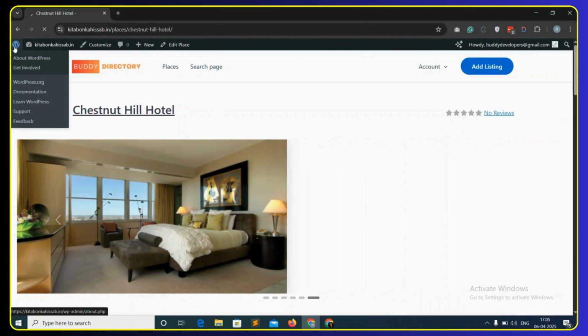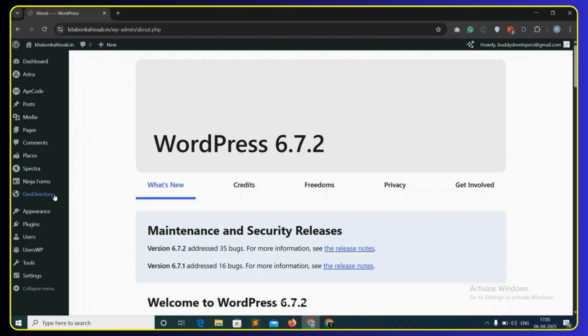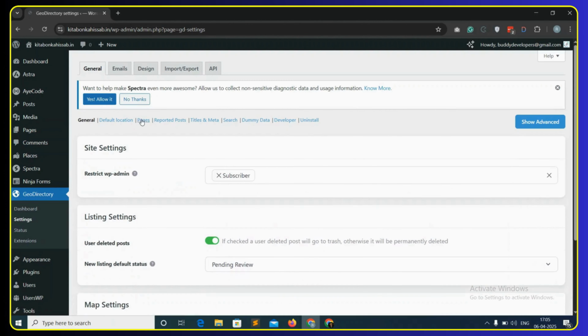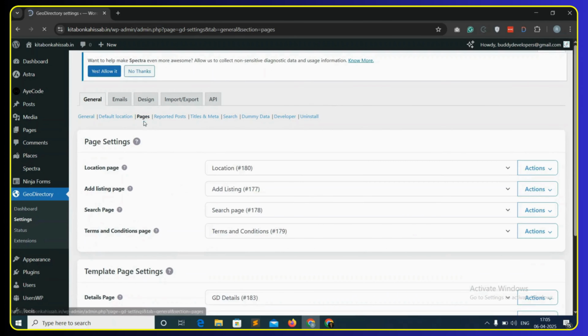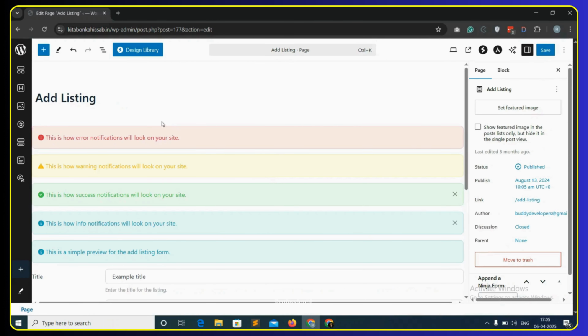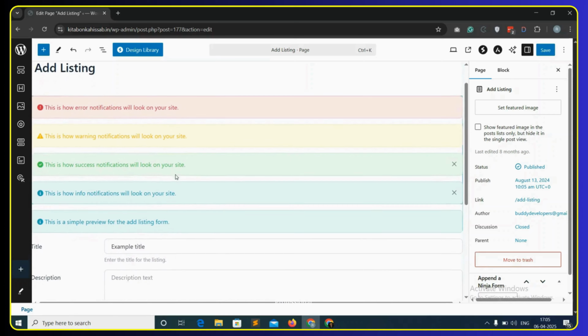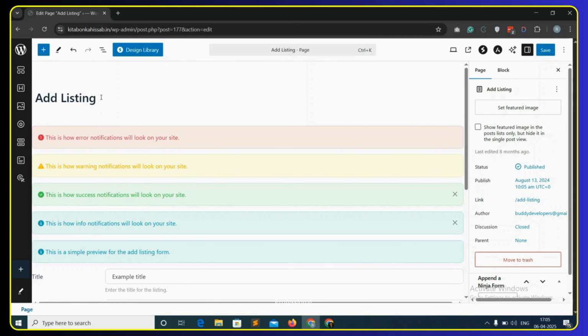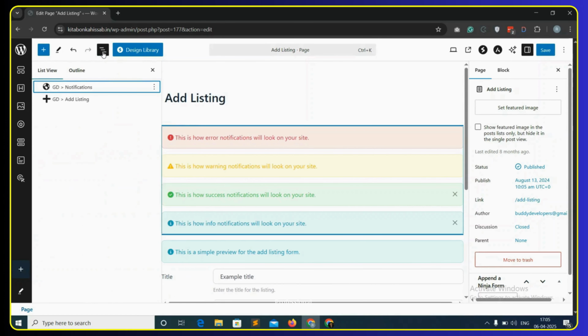So coming on to the WordPress dashboard, then GeoDirectory and then Settings, then onto Pages, then coming on to the action button of the Add Listing page and then click Edit. So the shortcode of the default add listing is already added. So coming on to this 3-bar icon, then click on GD Add Listing.